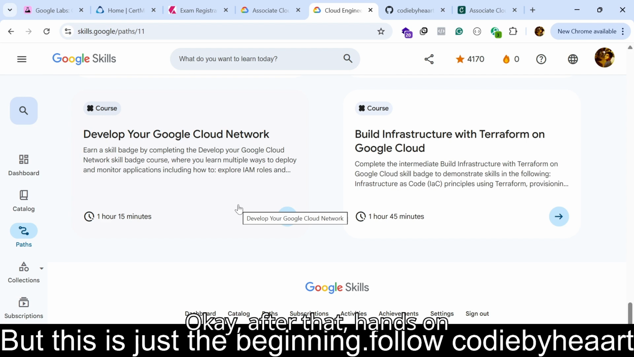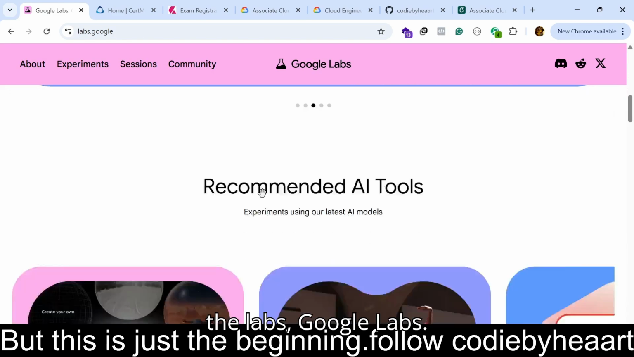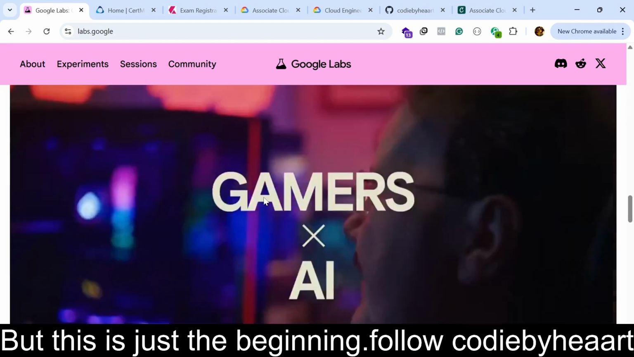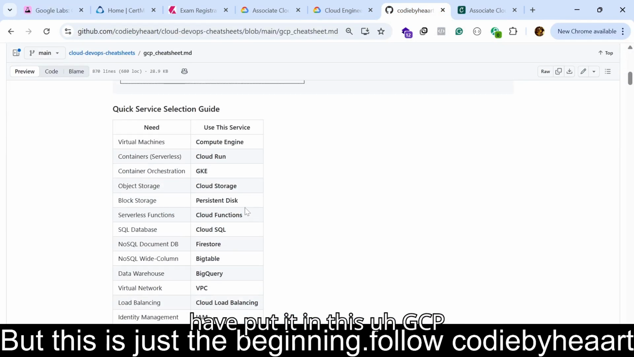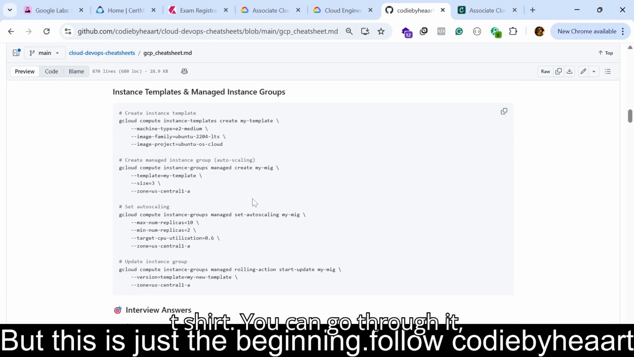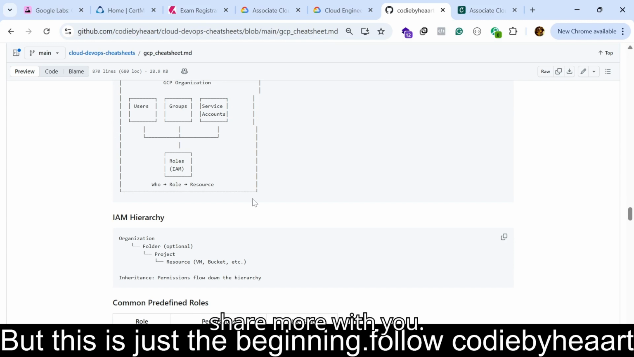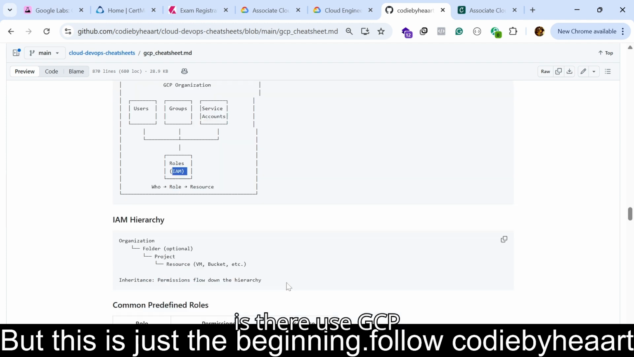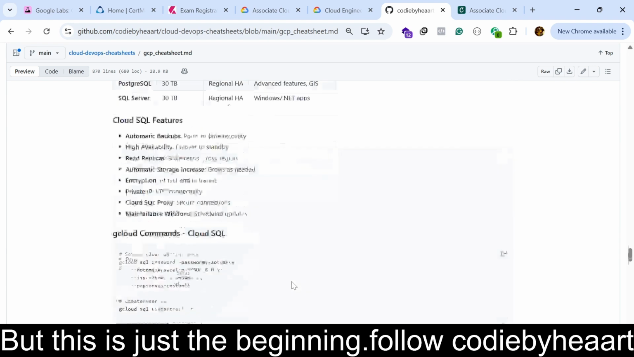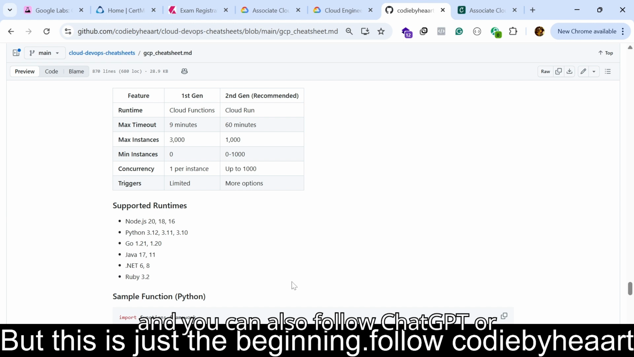After that, do hands-on labs; you should use Google Labs, which give you some free credits. Everything I have put in this GCP cheat sheet. You can go through it, but you need to prepare. Roles are there, like user, GCP organization, and architect. You will get basic information from here, and you can also follow ChatGPT or any AI tools.